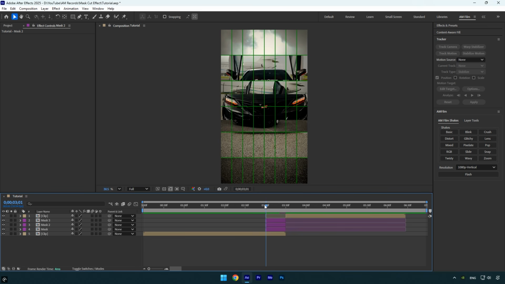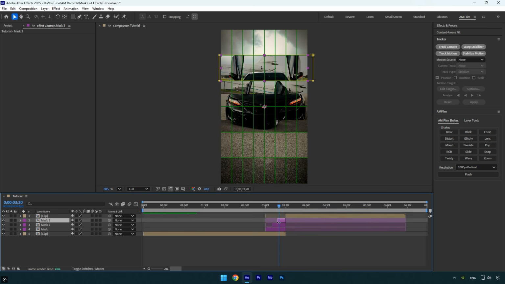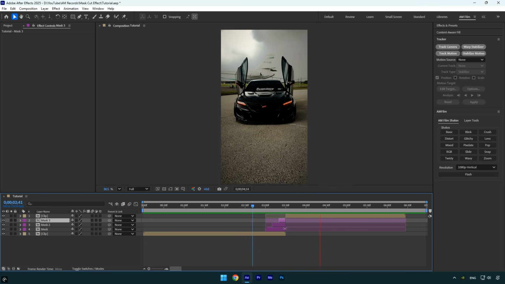First, scroll to the start of the first mask layer, then move 10 frames forward. At that point, select the second mask layer and cut its beginning. Move 10 frames forward again and cut the start of the third mask layer. Let's quickly preview the effect now. Looks perfect. We're almost done.